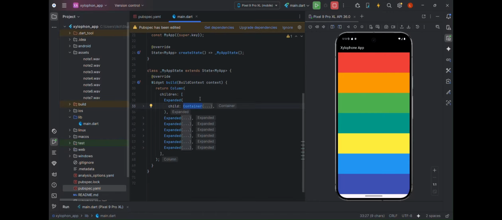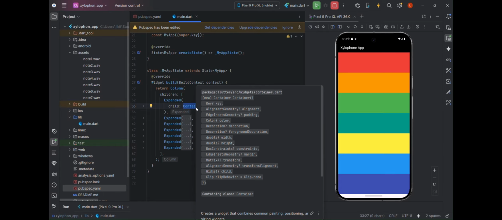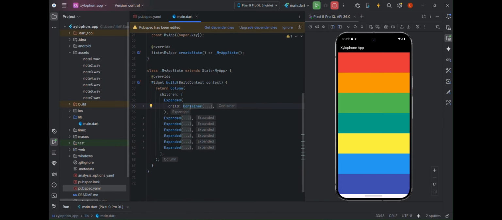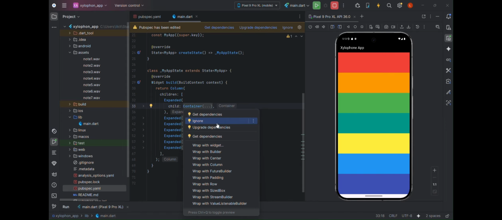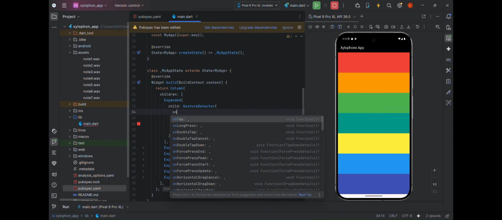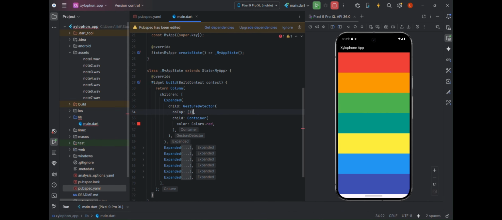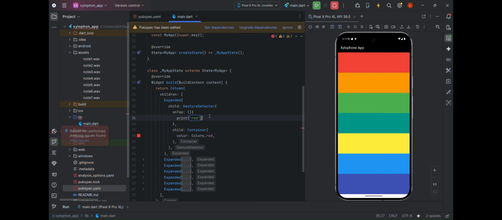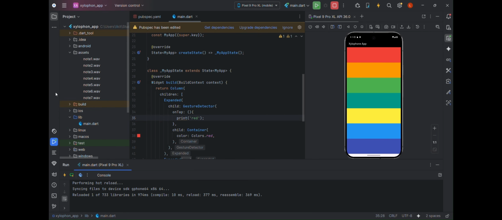For example, when I wrap the whole thing with the container, either I can wrap it with a button or I can just wrap it with the gesture detector. So let's try to wrap the whole thing with the gesture detector. You just have to press control space, click a widget, and make sure it is wrapped with the gesture detector. So when I tap on each thing, I'm performing an anonymous function that just has to print red or something. Make sure you end the statement with a semicolon, and the moment I click on this, the red is printed.